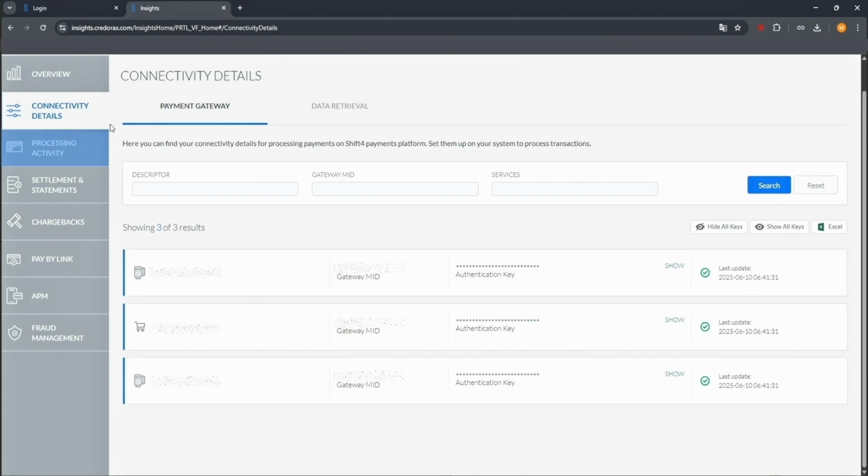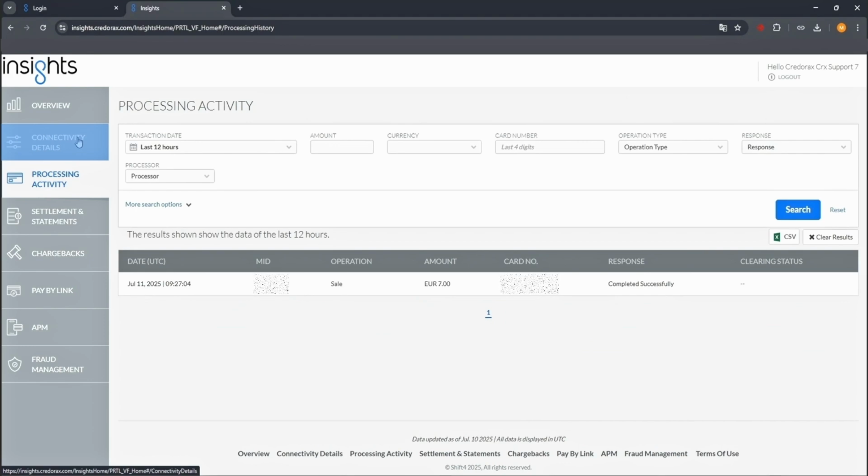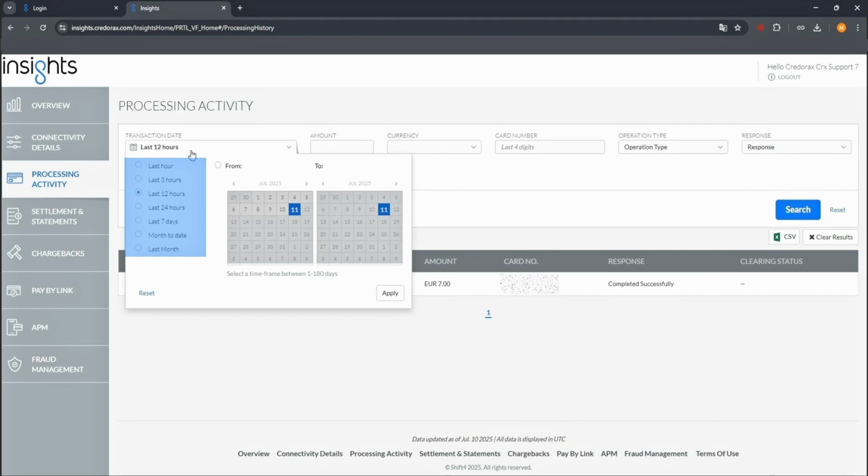Let's move on to the next point, the processing activity. Here you can view all transactions. You can select predefined time ranges of 12 hours, 24 hours, or 1 month from the dropdown. You can also enter a period under From and To. To actually view the period, you confirm with Apply. You trigger the search via Search.